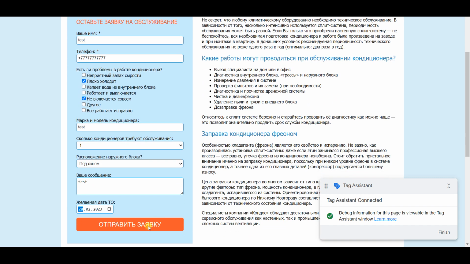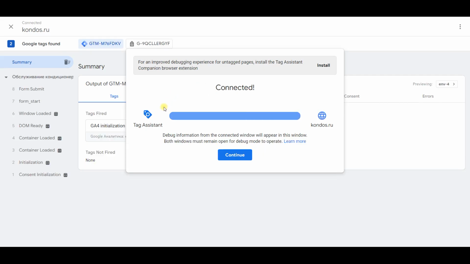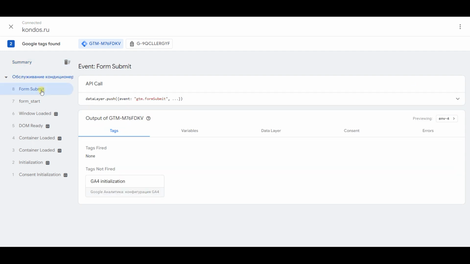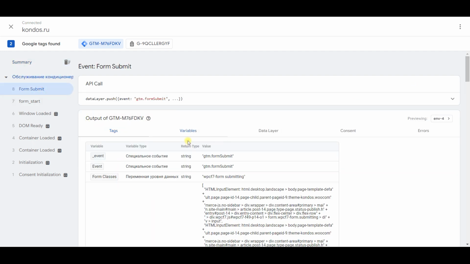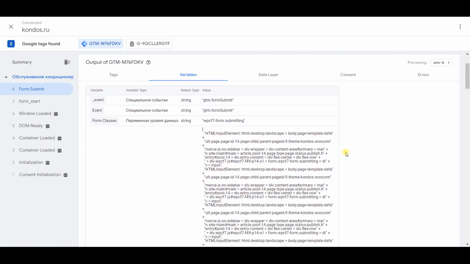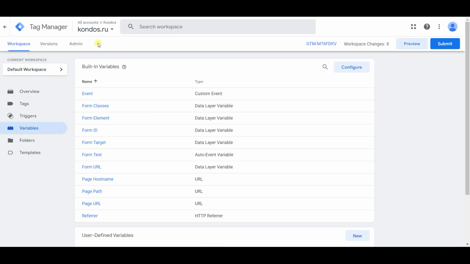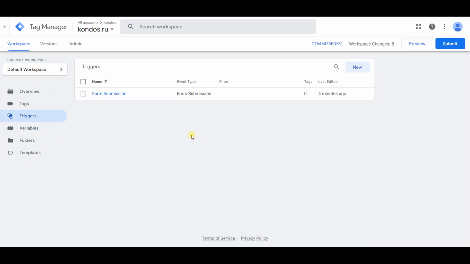When the form is submitted, we return to the inspection tool and click the Continue button. Here you can see the data that Tag Manager received. The first is the initialization tag. To continue the configuration, we need to open the Form Submit tab and view the variables received from the form. The events can be triggered by different reasons, but in this case we will use the CSS class of the form. Copy it and go back to the main window of Tag Manager and open the trigger created earlier to update it.